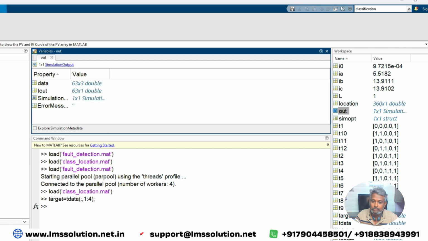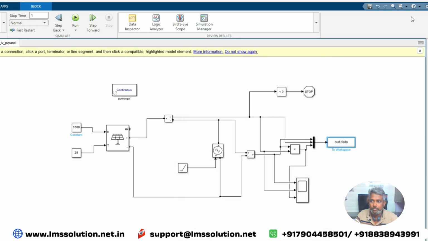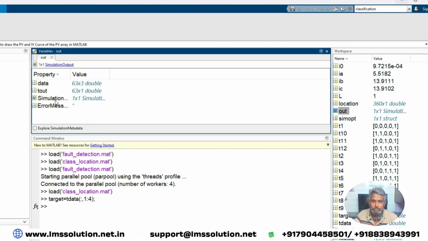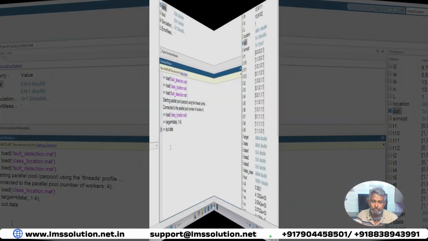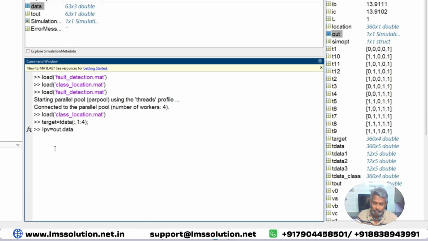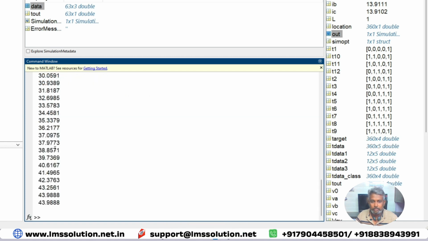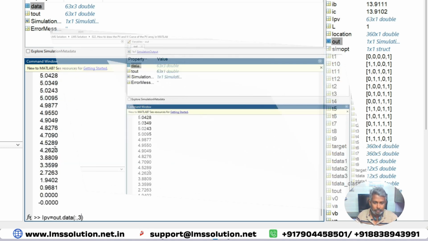That means when you send this directly to the workspace, sometimes it will be stored directly as data. Sometimes it will be stored like the out function. In the out function you can see this one. So just separate the data first. Right? VPV equal to out data. That means it contains the first data set, which is nothing but VPV, and then IPV is the second one, and the third one is power, PPV.